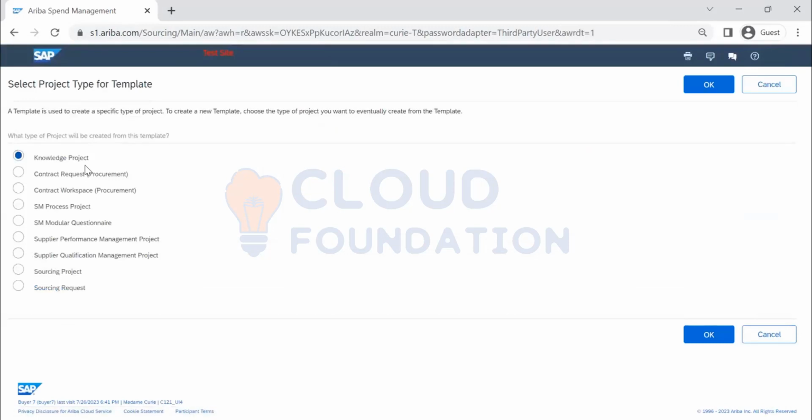Okay. Now you will be given the option to select what you are going to create. I can create a sourcing request template, sourcing project template, contract workspace template, contract request template, performance management template, modular questionnaire template, process project. Only these projects are allowed to be created. Like supplier registration, requisition and so on, you are unable to create a template. So in this case, I want to create a sourcing project template. Click on OK.